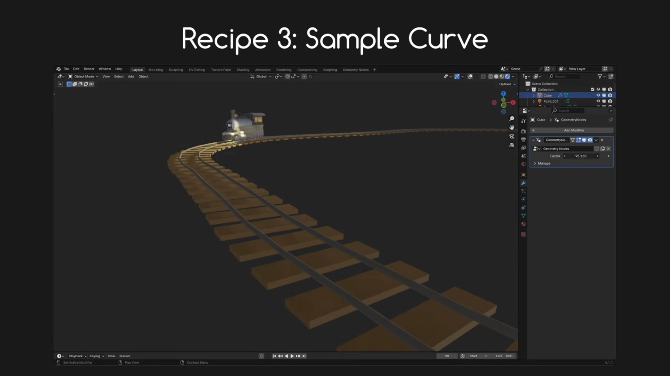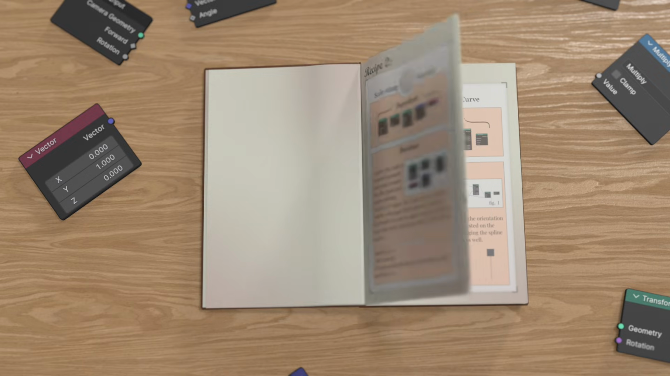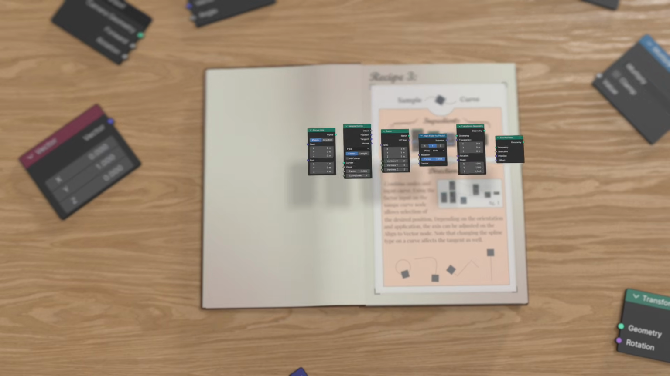Our third recipe lets us animate objects and control movement from within geometry nodes. Out of all the recipes in this video, this one is definitely the one that I've used the most. Our sample curve recipe will need these nodes.